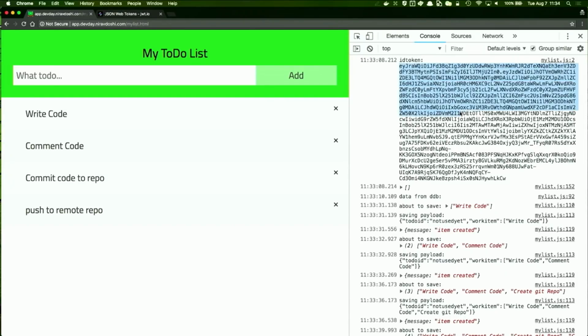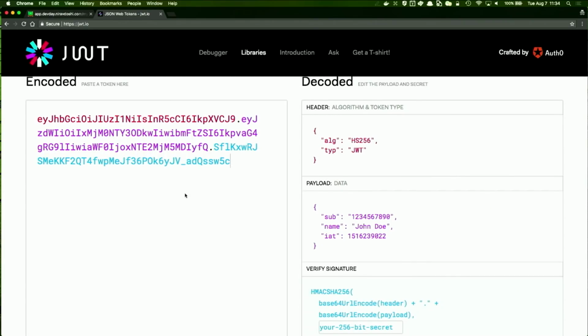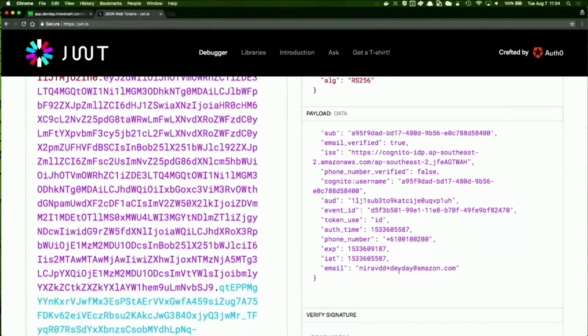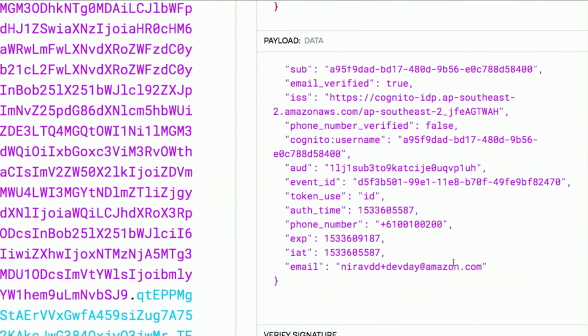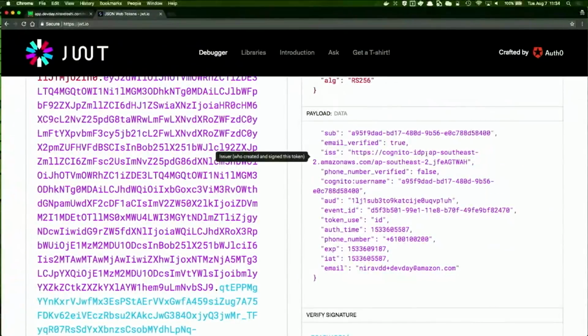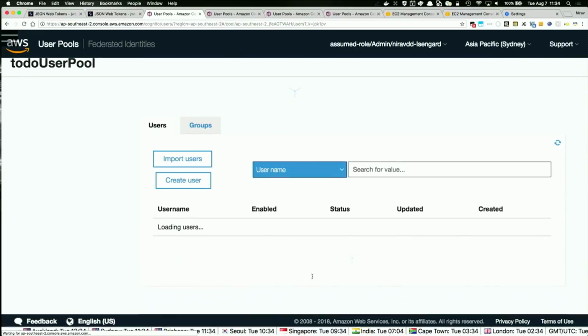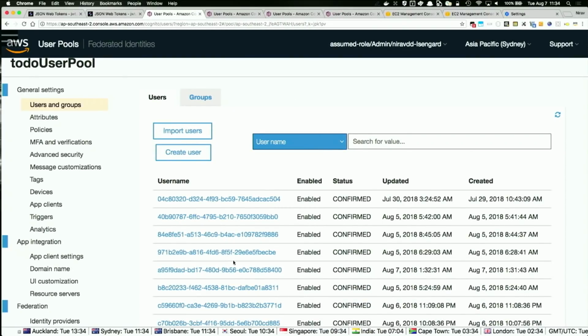To take a look at the ID token, here we go to jwt.io, and if we decode this token, we have the user that we registered with. This is the same user who has a verified email address, and the issuer is Cognito IDP. Let's just have a quick look back at the users we had. If I refresh the screen here, I should now have a new user.